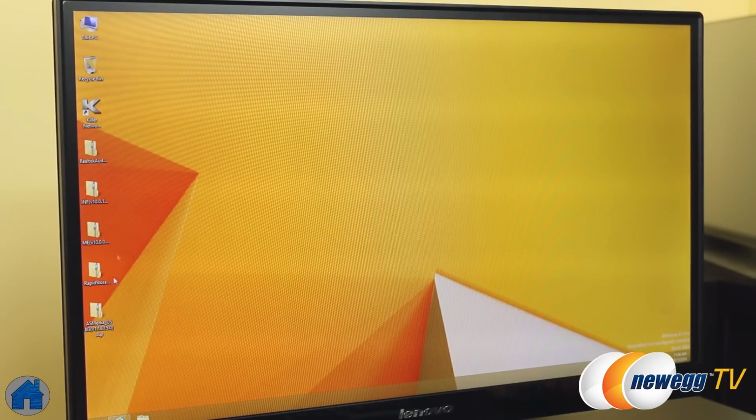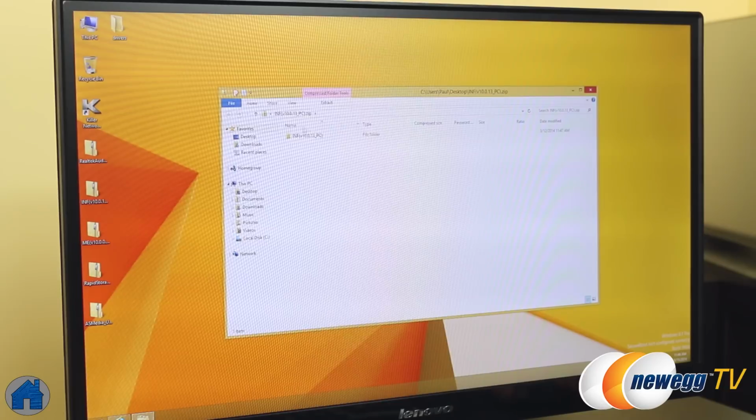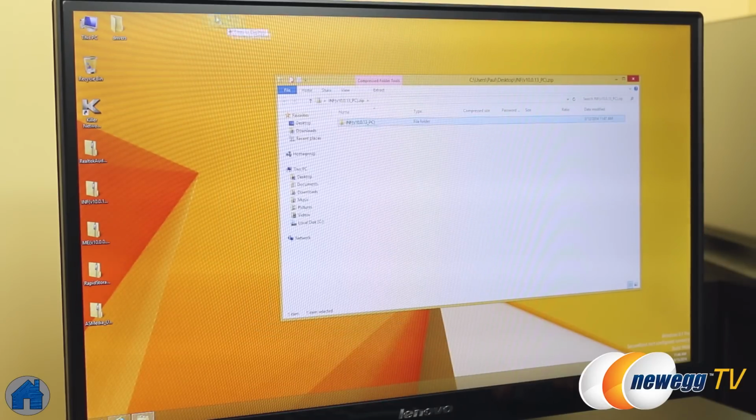Alright, so I've got the 5 main driver packages that I want for the motherboard all downloaded, so let's make another drivers folder. Move that up here, and we'll go ahead and decompress. Again, I like to start with the chipset, which is listed as INF right here.